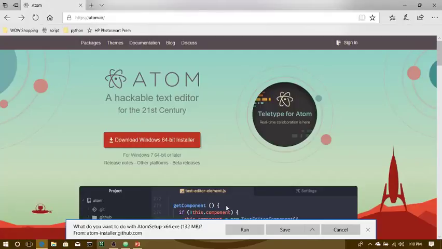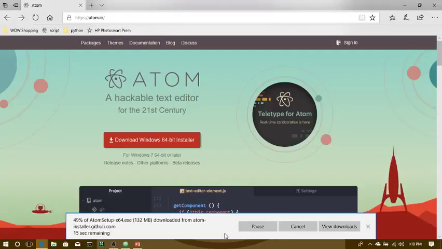Now, you can either run it, which I'm not going to do because I already have it installed, or you can save it to your computer. The difference is if you run it straight from the download, it won't save it to your computer. So I'm going to go ahead and save it. It takes about 5-10 seconds.